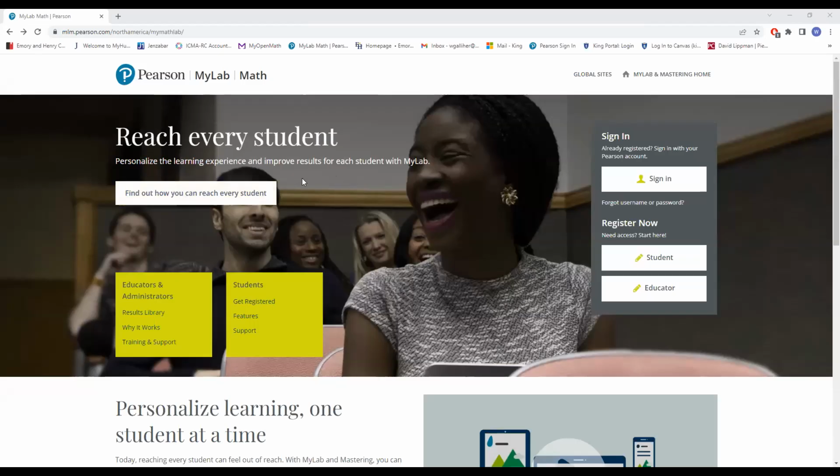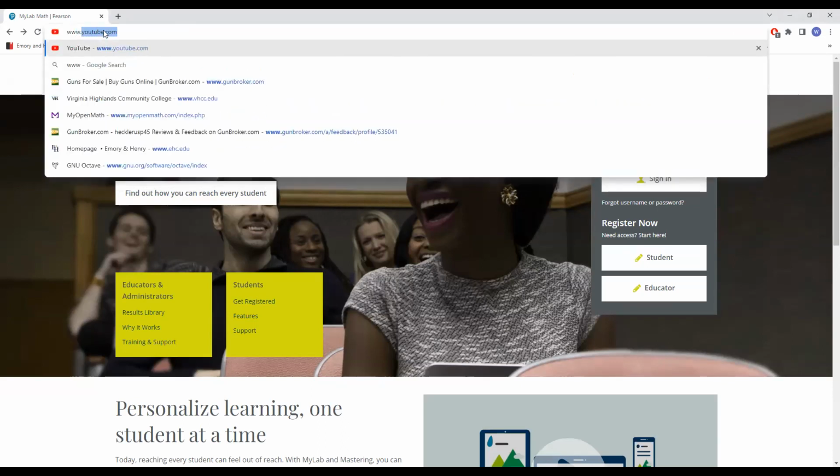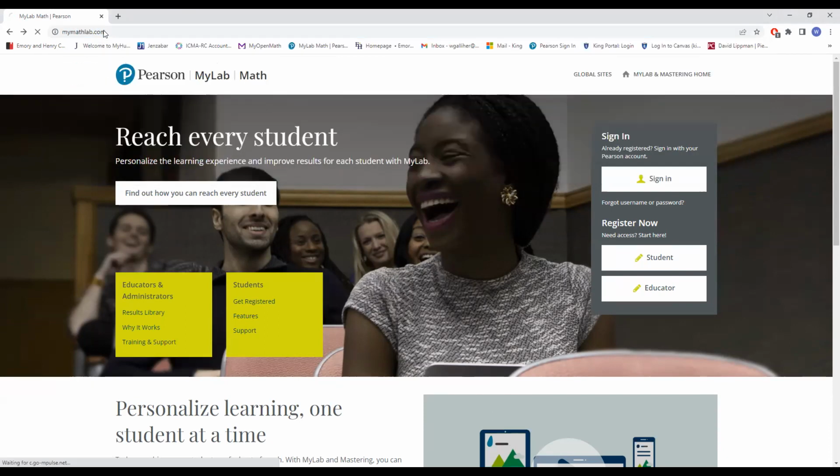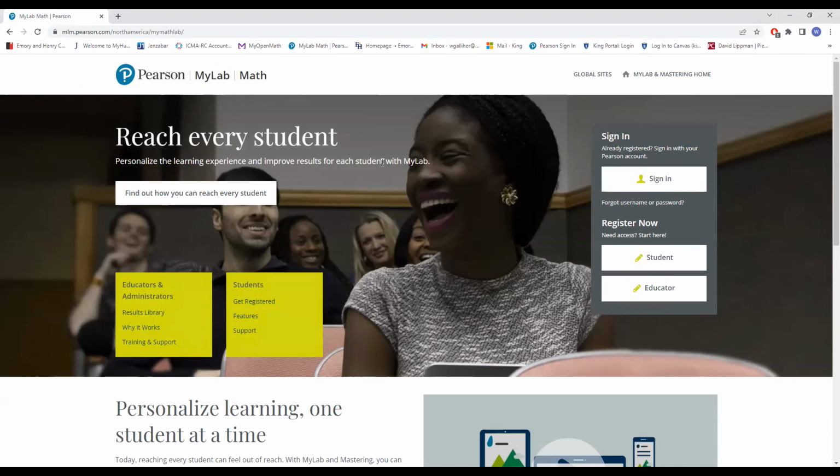This is the site. This is where you go to sign in. You would simply use the link that's provided in the document that I send, or you can just use www.mymathlab.com, and like I say, it takes you straight to this site. So again, what I use is mymathlab.com.